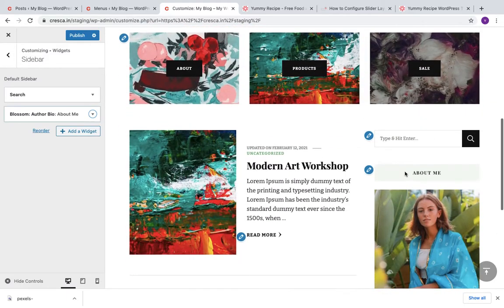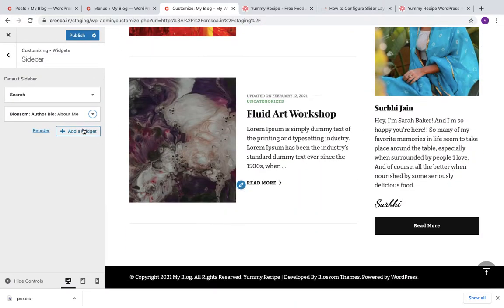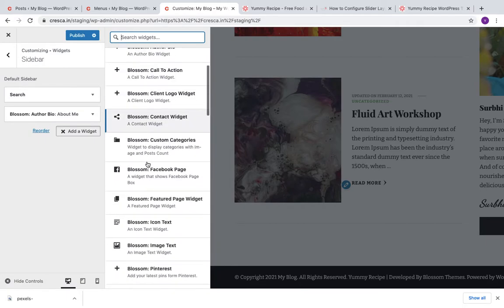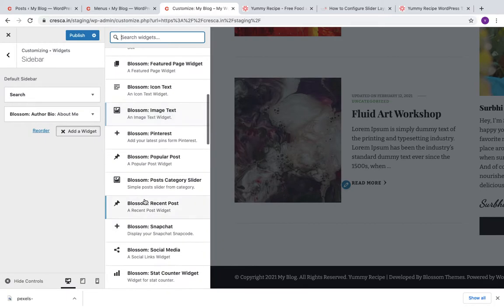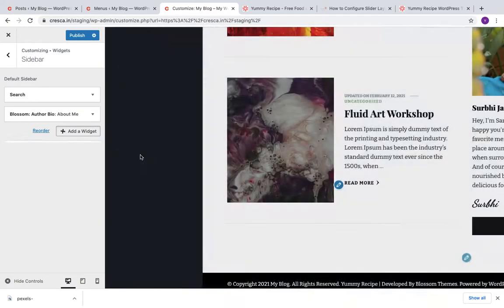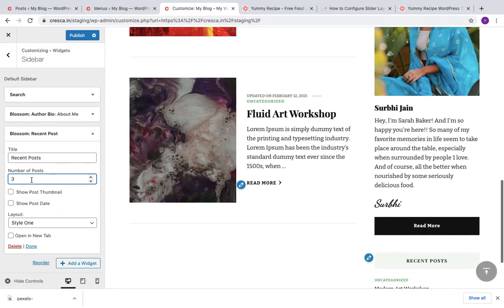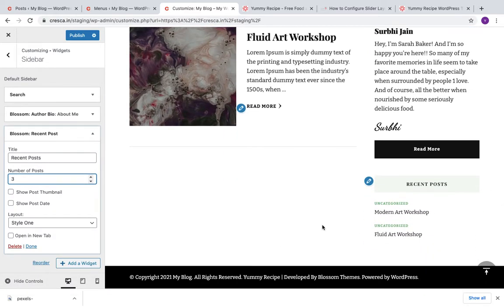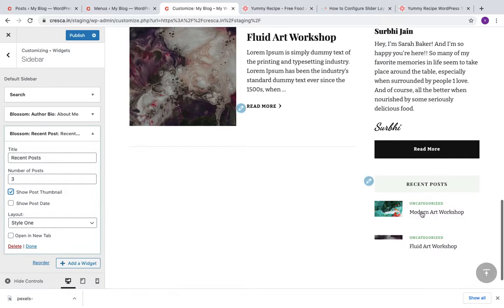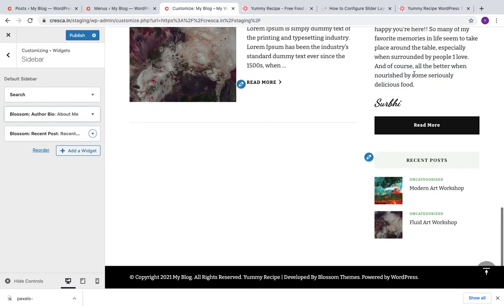So how many widgets we want to put, we can put it here. Let's add a widget, and maybe if I want to add some recent post, I'm adding some recent post. Number of posts, I'm putting it to. So I've added these posts, so it's coming directly here. Show post thumbnail. If I want to see the picture here, I'm putting the picture here. So any settings you want to check, you can check it here. Done. So howsoever you want to put any sidebar options, you can put.